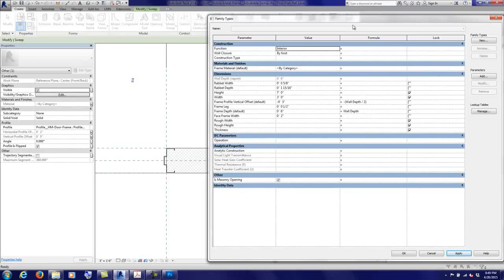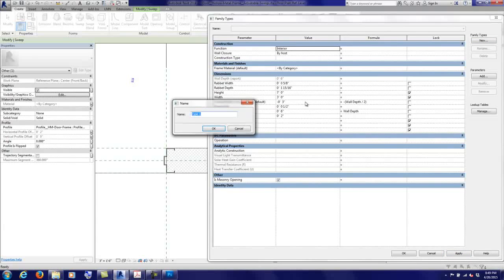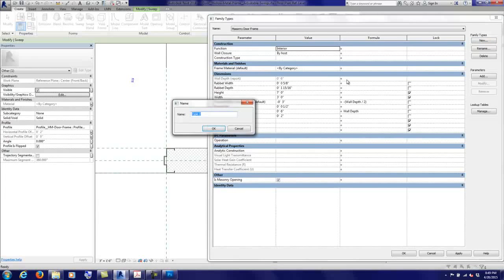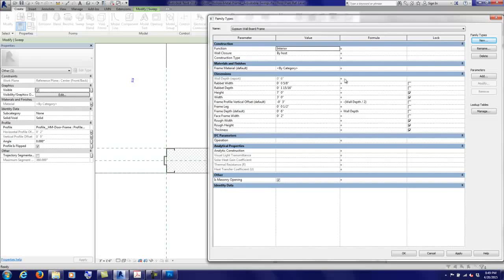Now, while I'm sitting here, I'm going to do the family types and click New, and I'm going to call this masonry door frame. And then I'm going to click New, and I'm going to call this other one gypsum board frame, or we can say gypsum wallboard. Now with the gypsum wallboard frame, I'm going to uncheck the masonry opening. It still doesn't do anything because we haven't programmed it.